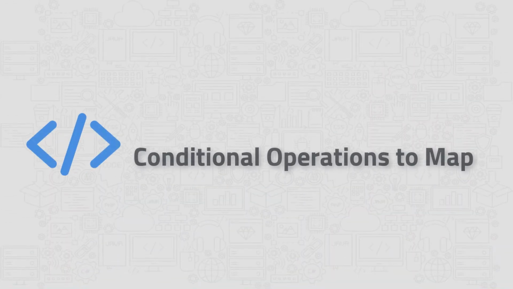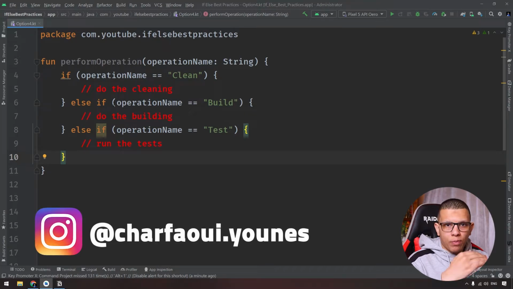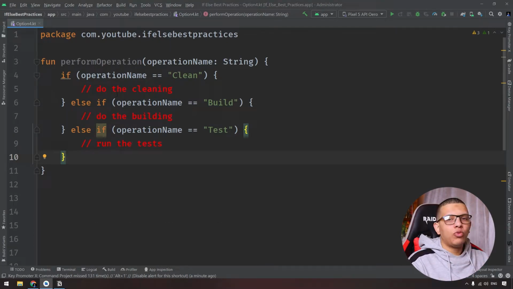Let's move to option number 4. With option number 4, we can do something interesting. Well, in this option, you have to have some kind of lambda in your language. In Kotlin, we have it. So let's say we have to do some operation or some code blocks depending on some condition, and you know that operation beforehand. So let's say if the operation is clean, we will do a process.